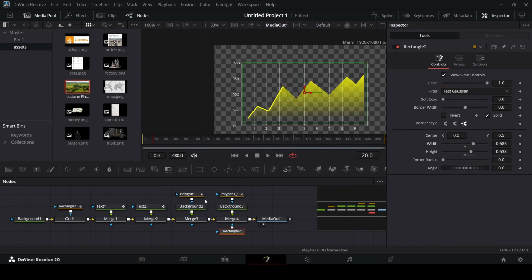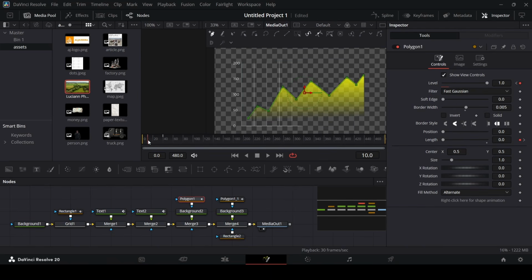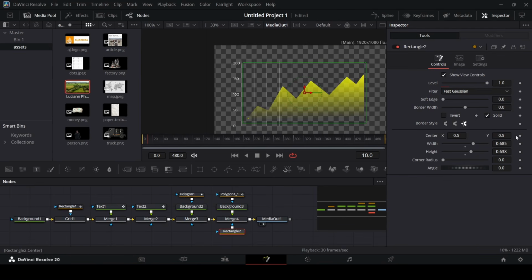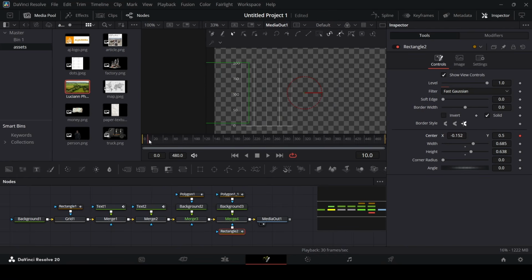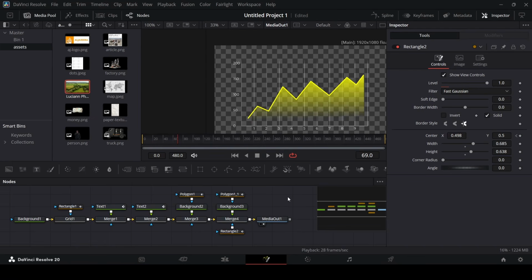And now let's do the same thing that we did for polygon 1, which was starting at 10. So let's go ahead, create a keyframe at center in the rectangle 2, but let's move this right here. And then we can go over at, let's say, 50, and then using the X, we can just move this in. So now if you play this, this is how it will look.